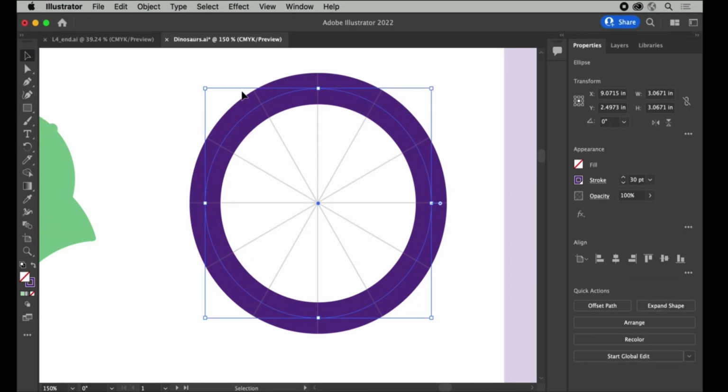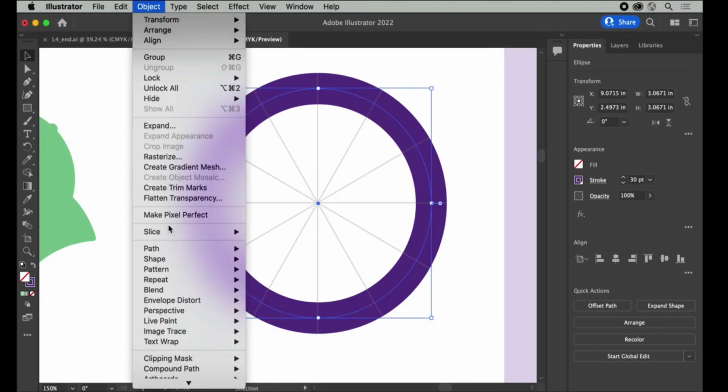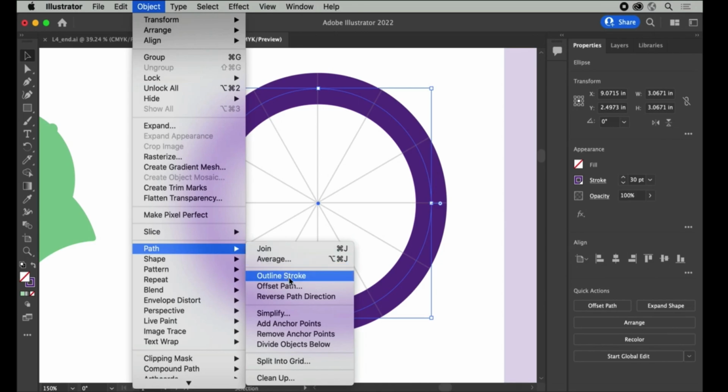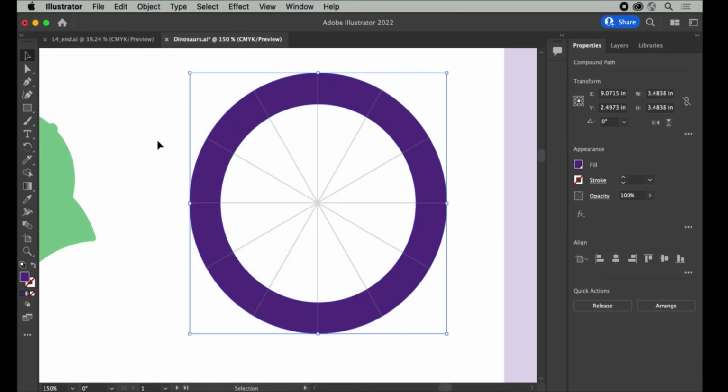So what we can do is take a path with a stroke and turn it into a shape. Choose Object, Path, Outline Stroke. And if you take a look at it, it is now a shape. You have two circles, concentric circles, and they are a compound path. In other words, one is knocking out the other, and we can erase parts of this now.